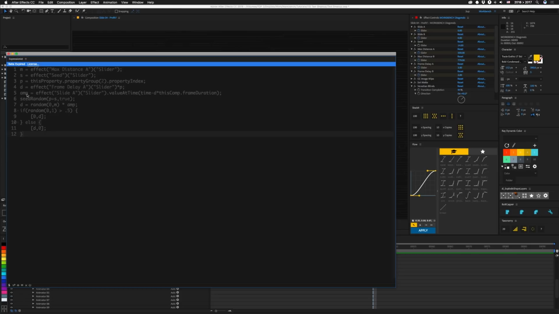So then I named this thing amp for amplitude. Although, really, it's still a delay, but it'll become an amplitude later on. But right now, we're taking that animation setting for slide A, and we're going to get its value at time. And we're going to do time minus that delay that we set up times this comp.frameDuration. And that basically is just going to convert our frames to time. Because if this is 12, we don't want to subtract 12, because time minus 12 would be time minus 12 seconds.